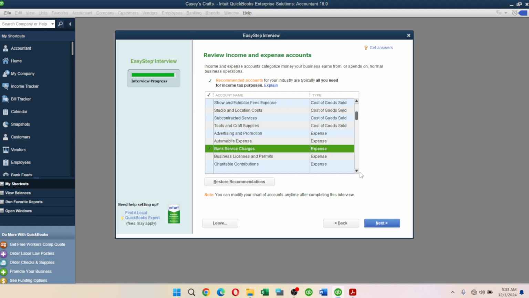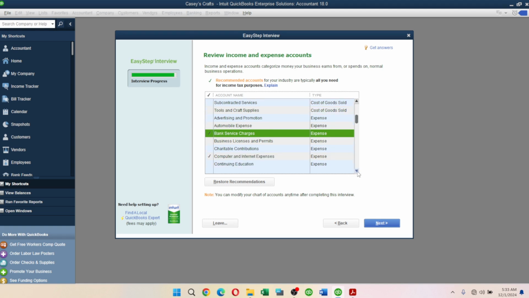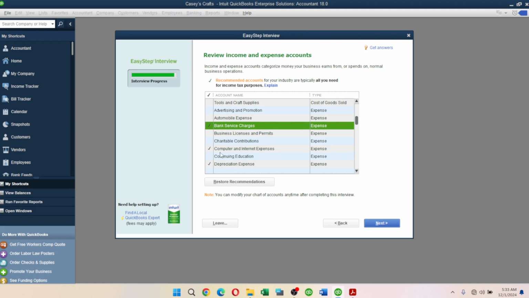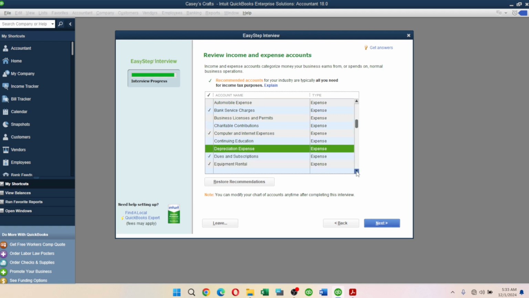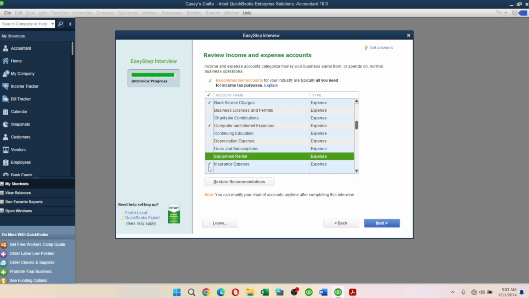charts of account later. So this bank charges, we need it. Okay, this computer and internet expenses, I think we also need it. Okay, that would be for our utility in one of the chart of accounts. You can see that. So this dues and subscriptions, we don't need. Equipment rental, we don't need. Insurance, we don't need. So I only import the ones I know. I'm doing this because I'm already familiar with the chart of account.